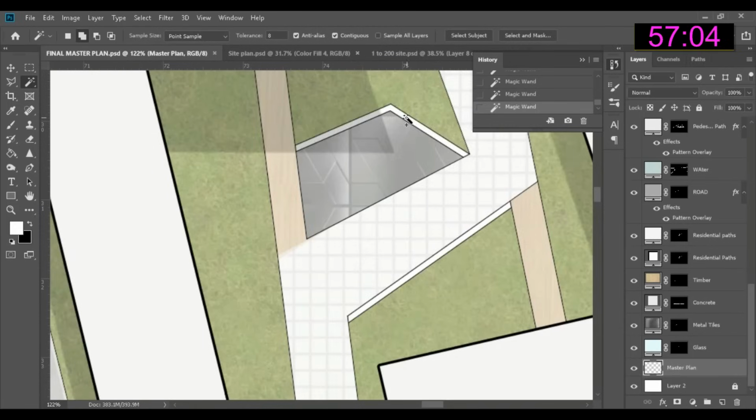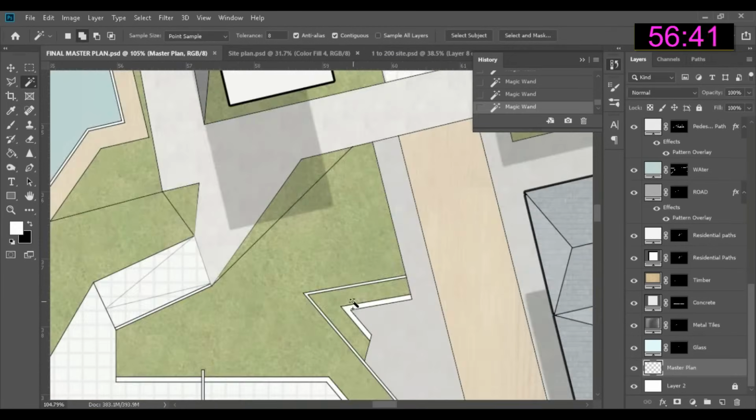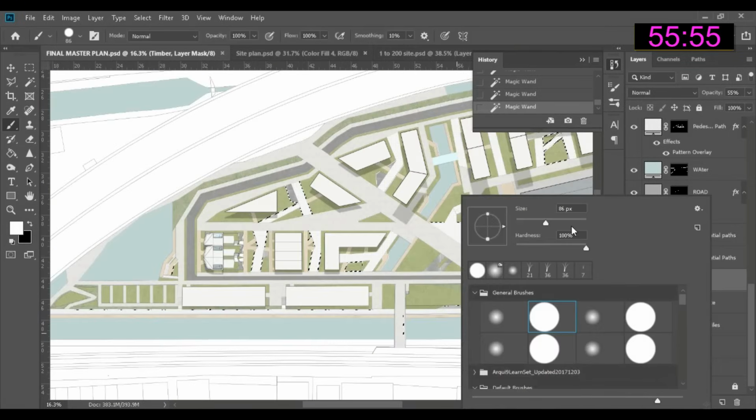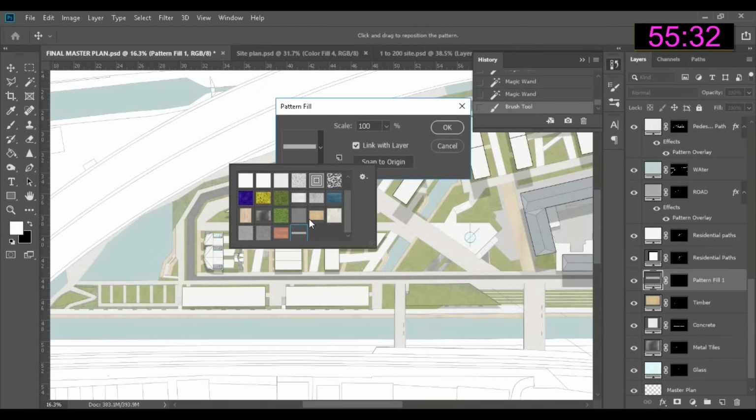Now I'm adding the timber finish on all the benches. And this one is on a separate layer and not with the floor finish because I will need to add a drop shadow for the benches.